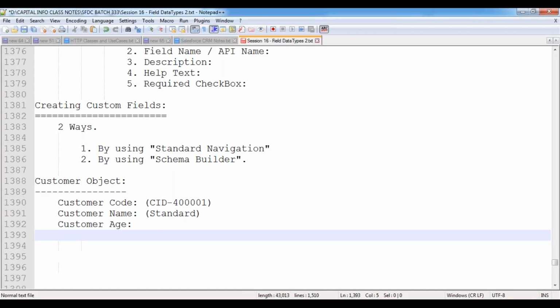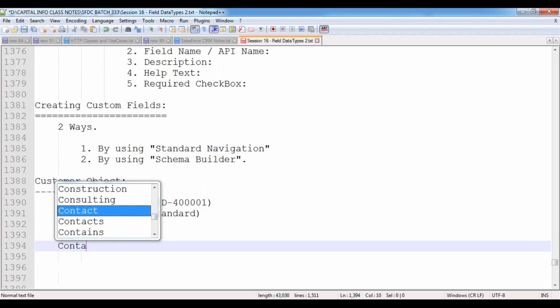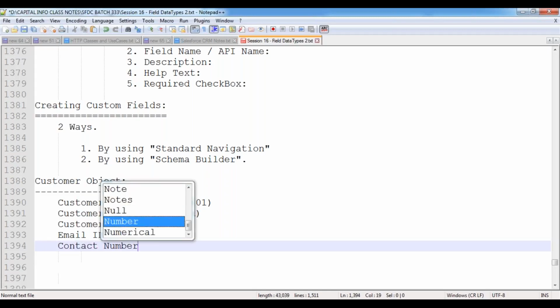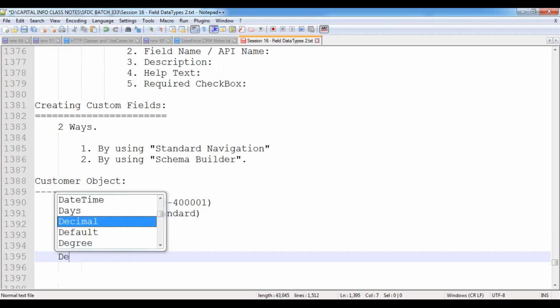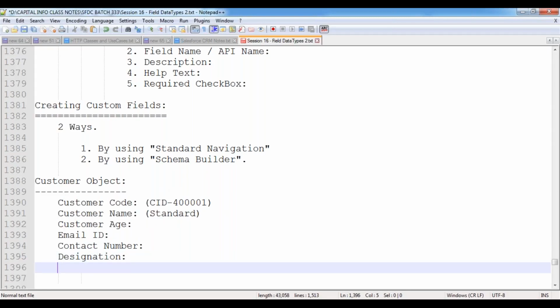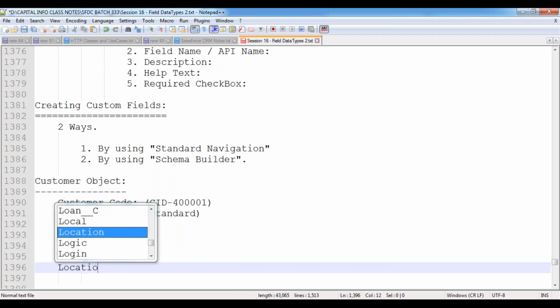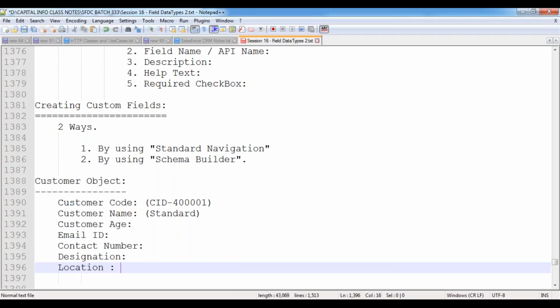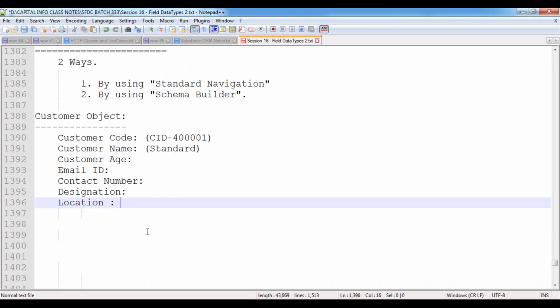Next, I want to store the email ID of the customer. I want to store the contact number of the customer. I want to store the designation of the customer. That means what is the designation? And I want to capture the location. That means to which city he is associated. I want to populate all these options here.